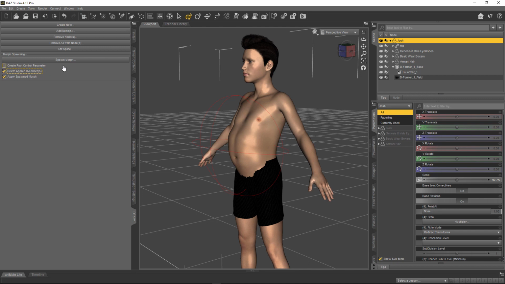Then we just need to hit spawn morph. And we need to give our new morph a name. Let's just call it belly morph. And we'll hit yes to this. And when that's done, you can see our deformer has now been removed from our stack.